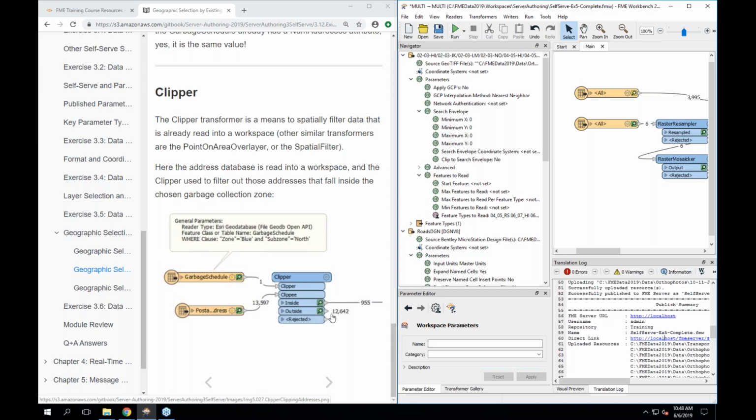The big difference here is that it's a little bit more inefficient because you're reading in all the data and then throwing out what you don't care about. So there's 12,000 features here that you read in that you're just throwing out anyway. If you use the feature reader, you don't even look at these 12,000, you just pull in the 955 that matter to you. This is useful though in some cases where you actually do care about what's outside, so you can do some other work with that. So it all depends on what you need to do in your workspace.